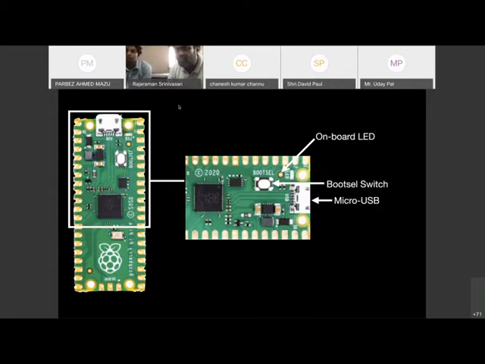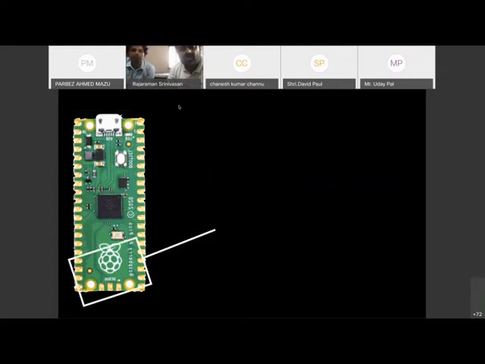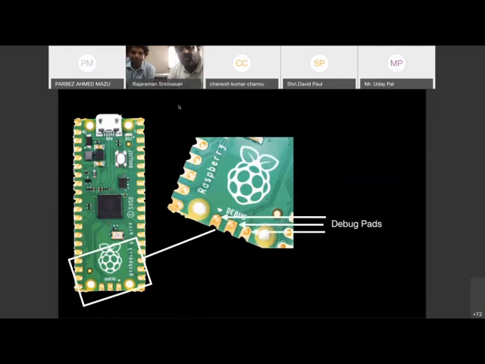There's also an onboard LED, which you can see highlighted here. These are the main features in the front portion of the board. There's also another very unique thing about this: they have debug pads. These debug pads are used to run SWD debugging on the Raspberry Pi Pico if you have a very large code base. We will not be using these debug pads right now, but it's good to know what they are and what they are used for.